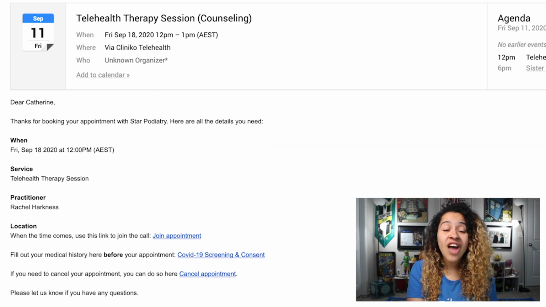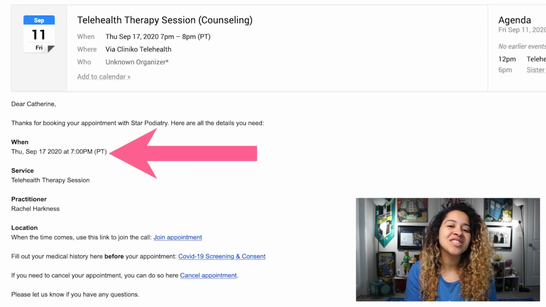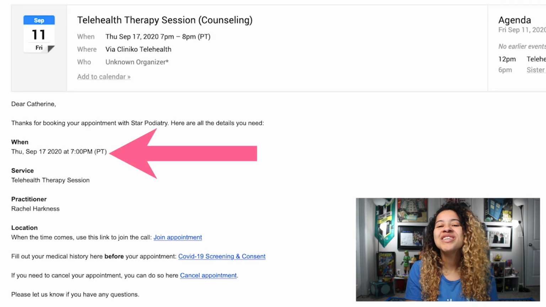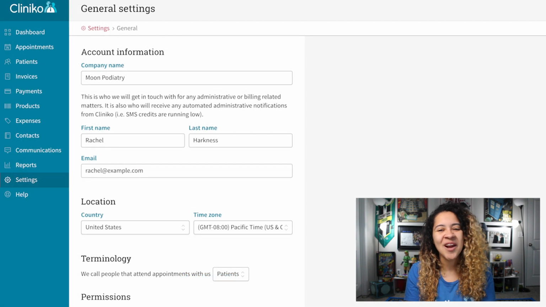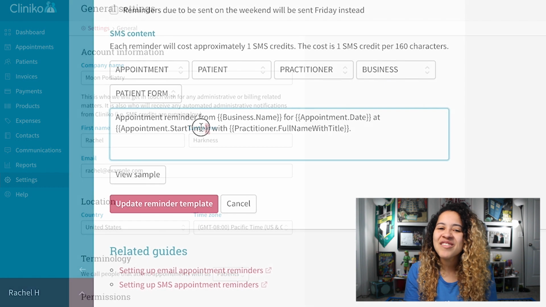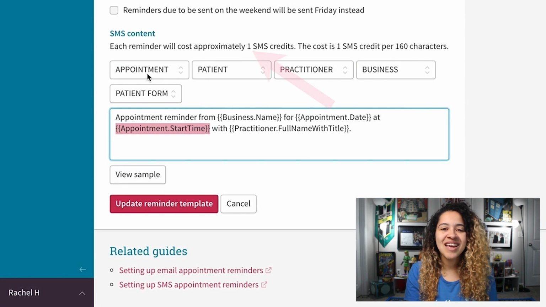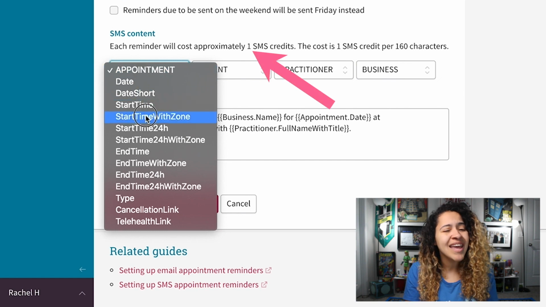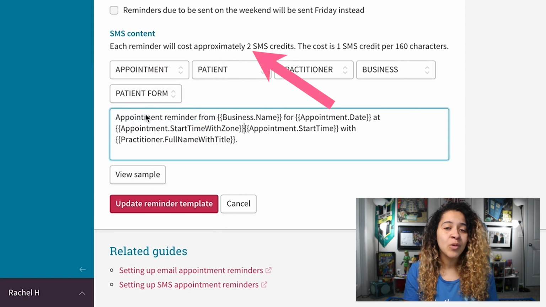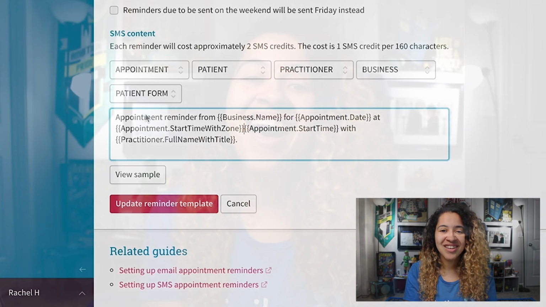If the patient does not have a local time zone set in their patient details, it will default to the clinic's time zone, which is set via Settings, General Settings. Just note, if you add time details to your SMS reminders, it may increase the character count, which means you may need to use more SMS credits per message.